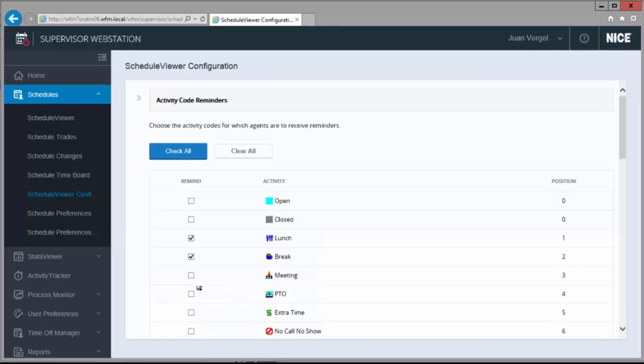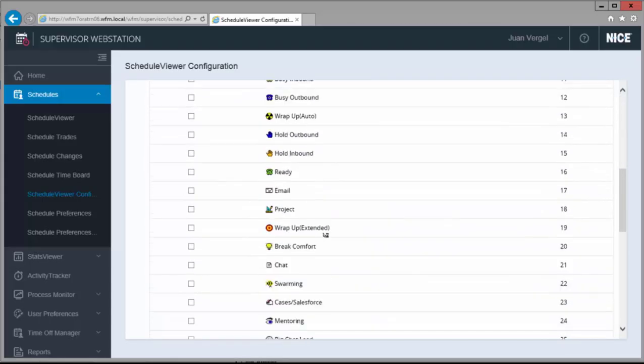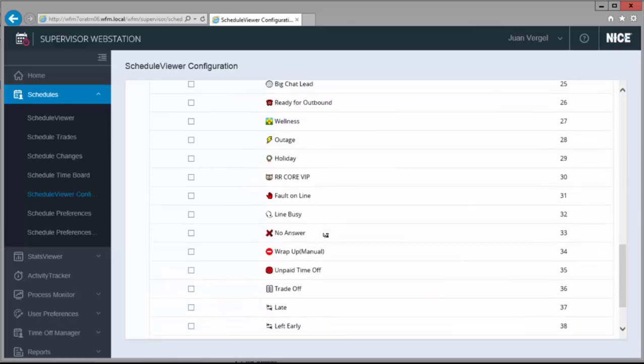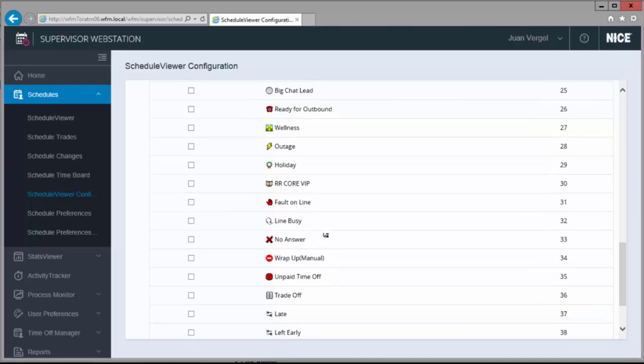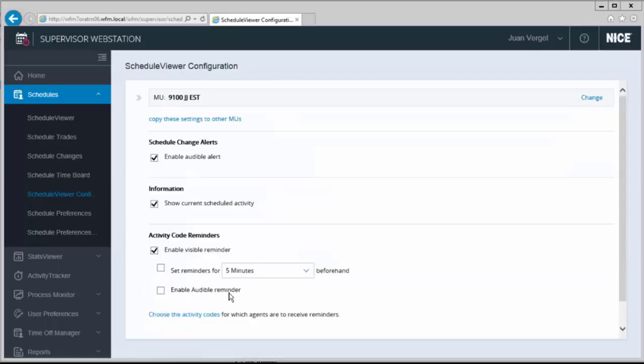Choose the activity codes. If we click on it, the system will display all the activity codes that we have in the environment, and we can select for which activity codes we want to activate those reminders for the agents. If you want to add a new activity code, we just have to check the option here and then accept.